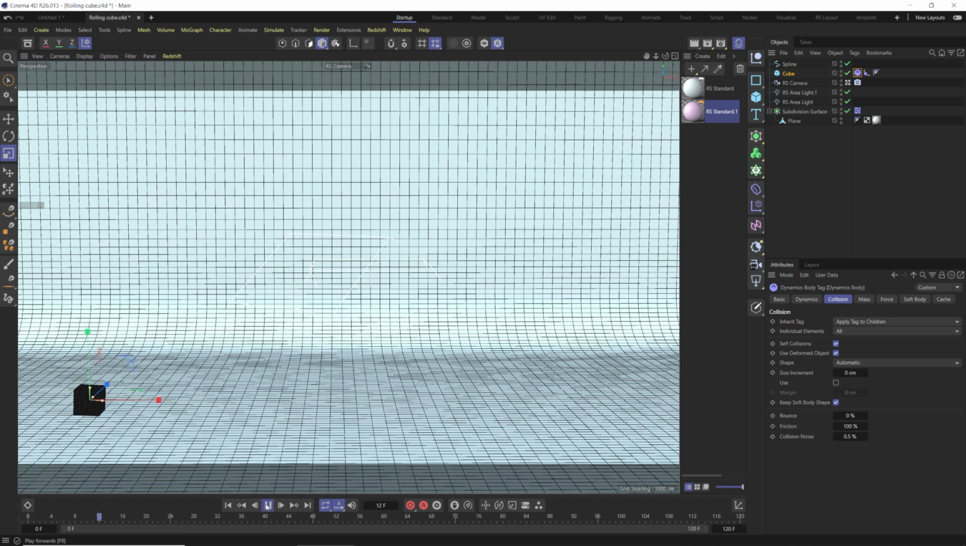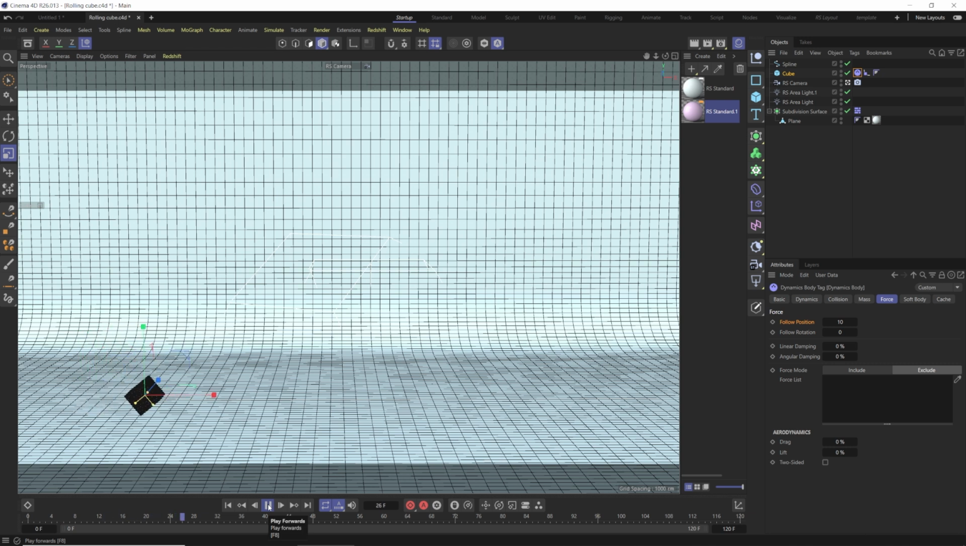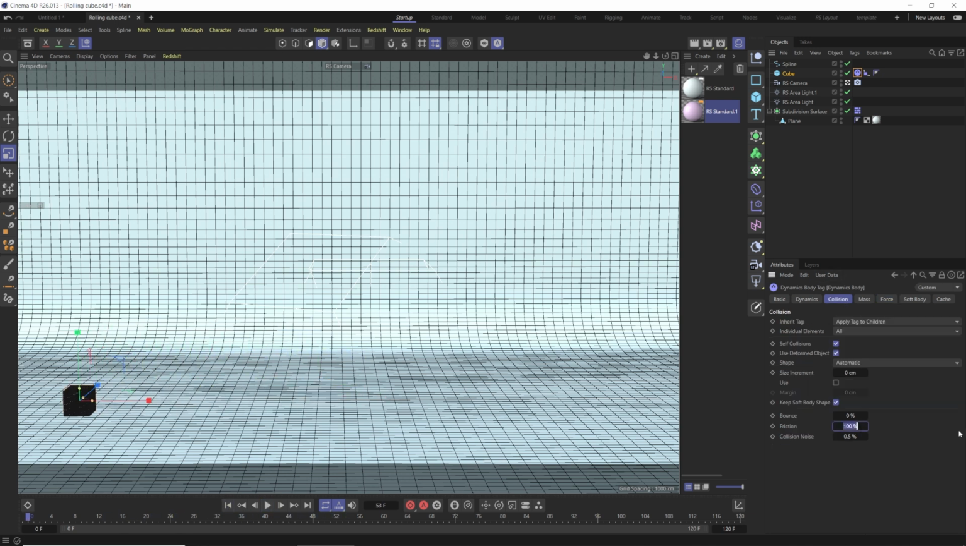So now when we hit play, you see it's sliding and then it rolls. So if you notice that you're still getting some sliding, what you can do is increase your friction beyond 100%. So now it's going to be extra sticky. And so we increase that friction and now we get that nice roll right off the bat.